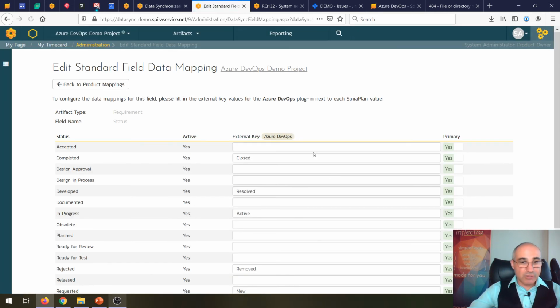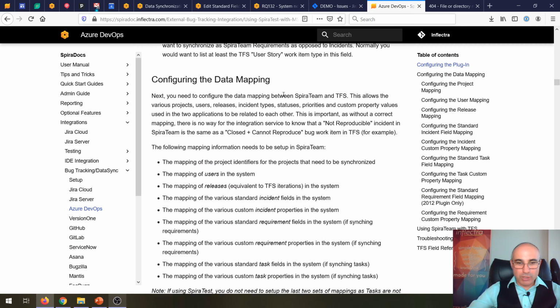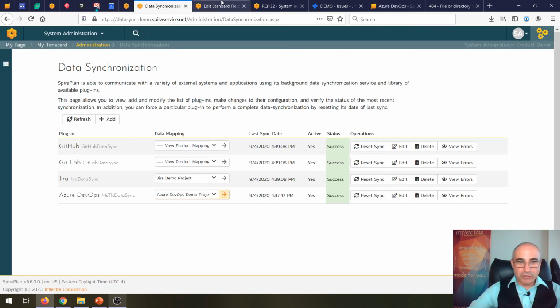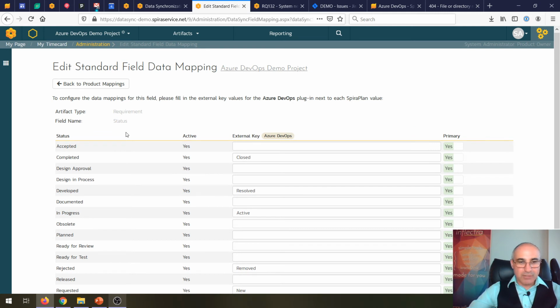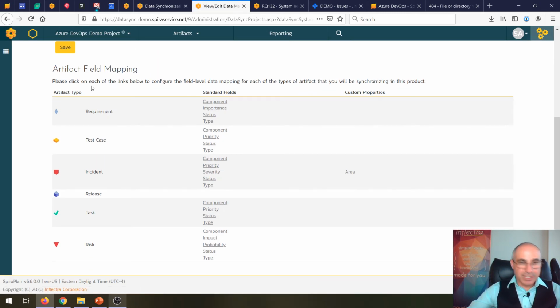Now the status for the requirements is a bit different. Because it's a one-way synchronization, we don't need to map to the lower level status. So for requirements, we only map to the state. We do not map to the state and the reason. So it's a little bit different. If you get confused, don't worry. It's all described here in the documentation. But basically, for ADO/TFS, we map the requirements to the state. For the incidents, we can map it to the state only or the state plus reason. That's all the mapping. Once that's done, which is done, we can now use it.